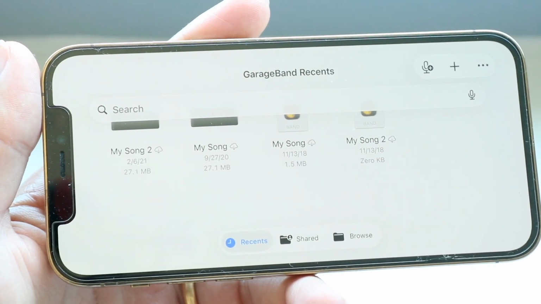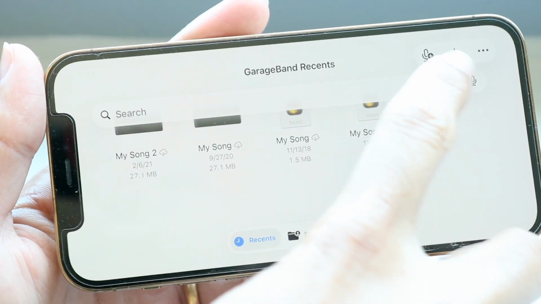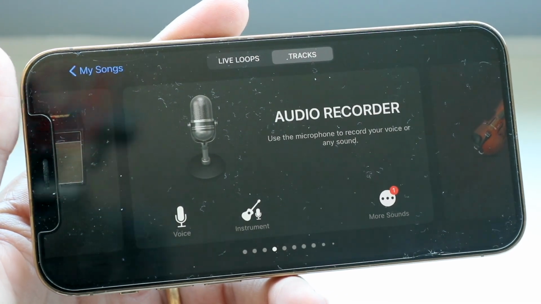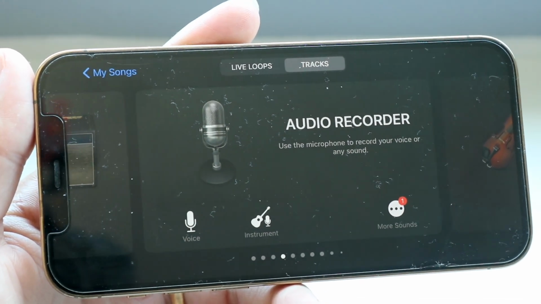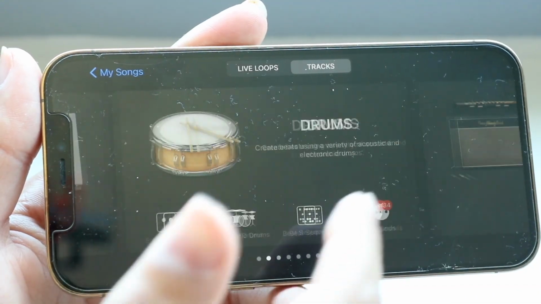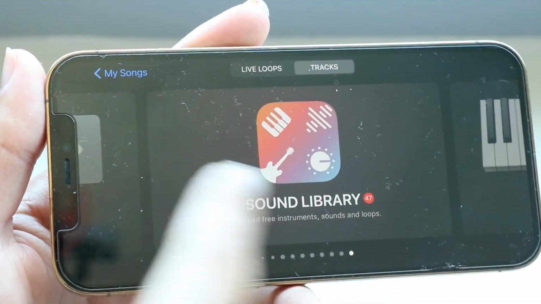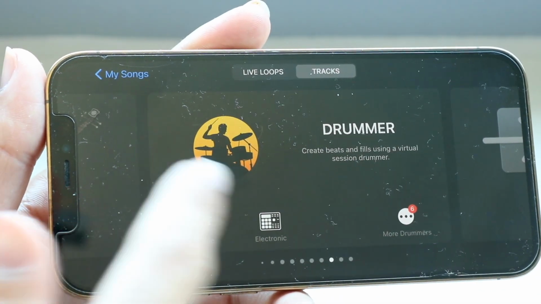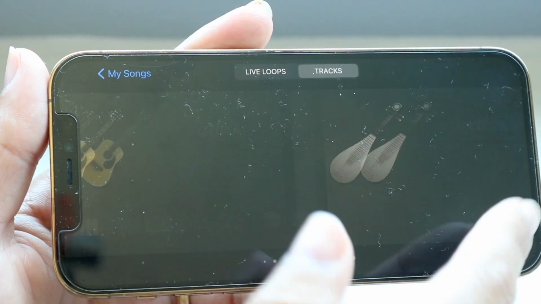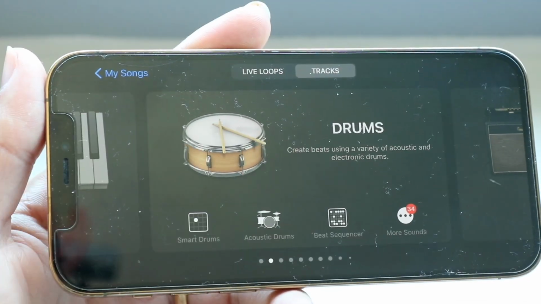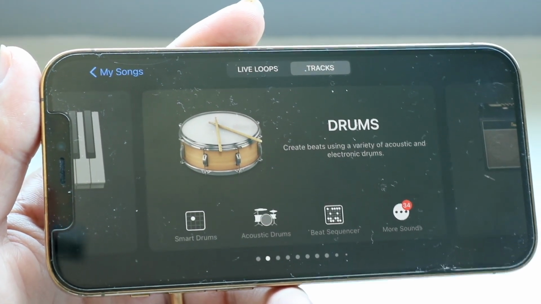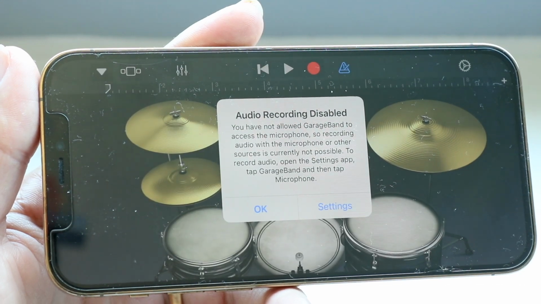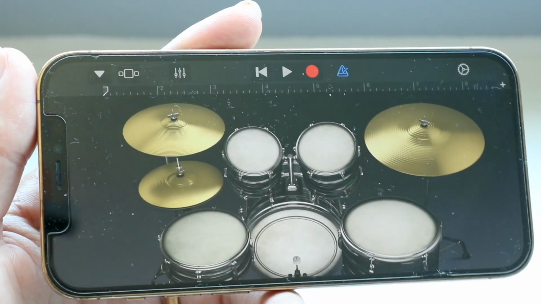If you want to just create a new project, you can click on the plus button at the top right corner, and it will allow you to jump right into this page. Now this page is going to allow you to choose which particular tool you want to jump into. So there's keyboard, sound library, external if you want to plug it into an external machine or something, a drummer, world. So you can find the instrument that you want to start with, but you can always go through and change this later on. So let's say I want to start with drums. I will tap on drums, and I will jump into this page.